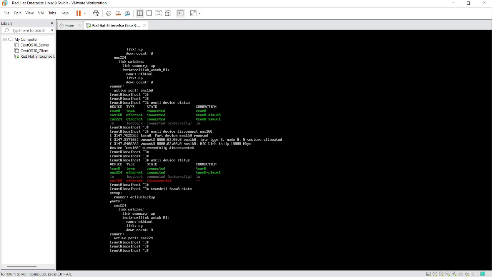Teamd means NIC teaming fulfills our requirement with the help of active backup mode. Suddenly, if one of your interfaces is down, then teamd handles this network-related work with the help of the active backup connection, and your secondary connection goes to the active port.